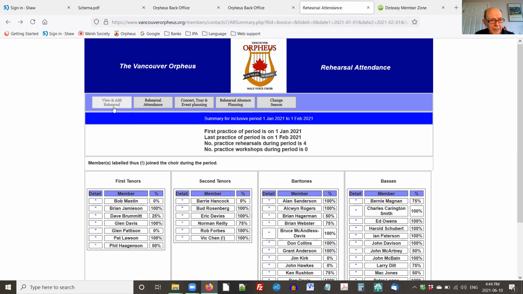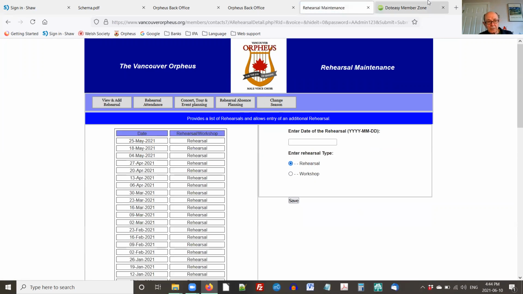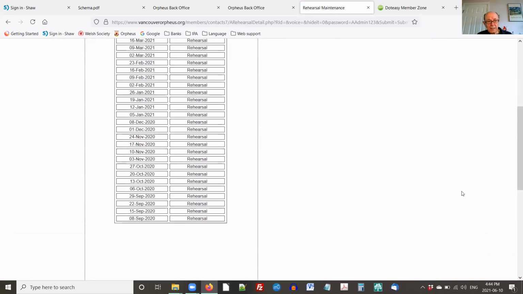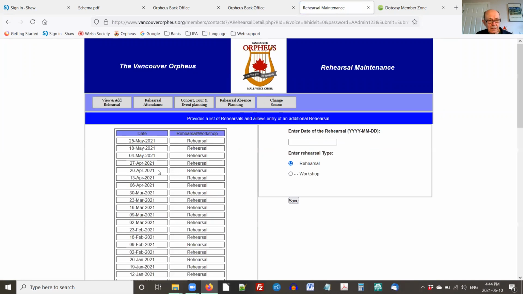This is done using this button, View and Add Rehearsal. So I click on that. And this is password protected, and I know the password. So here are all the rehearsals of this season. The first one was on the 8th of September, and the last one was on the 25th of May.